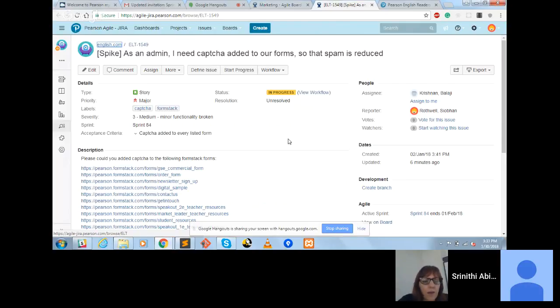Which one will you prefer? Are you saying that one option is to use the captcha within Formstack and embed the forms as an iframe? Yes. And the second option is what? The second option is we don't need to add the captcha directly in the Pearson Formstack. We can add the captcha in English.com, because all the forms we are using are in English.com. So the captcha won't come in Pearson Formstack. The captcha will come in English.com, so it can protect against spam.